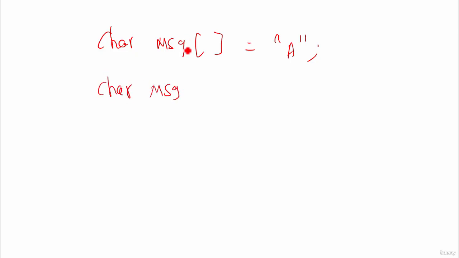Let's continue our discussion on strings. Now let me write a simple string definition, something like this: char message is equal to A in double quotes. Let me call it message 1, and char message 2 is equal to A in single quotes. Please note that this is called a string definition. So this is a string. A is a string here, okay? It's not a character. And here A is a character. That's how we differentiate between a string and a character.